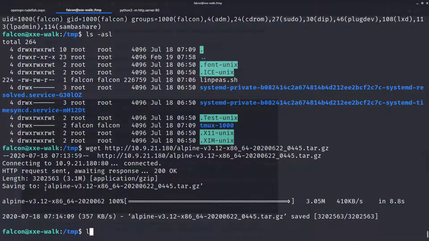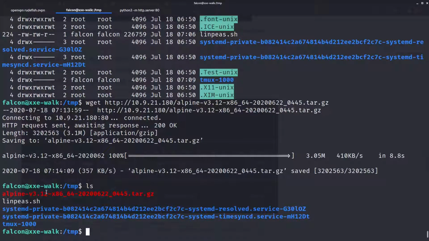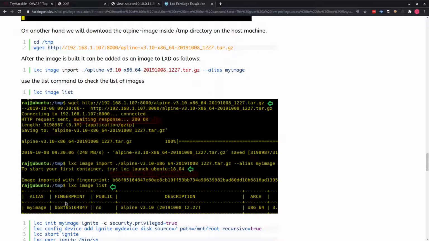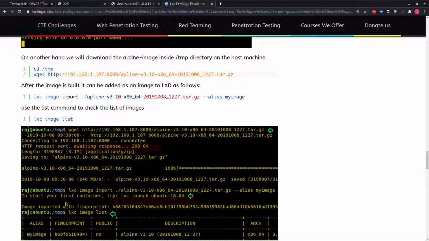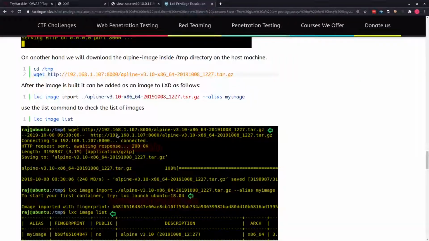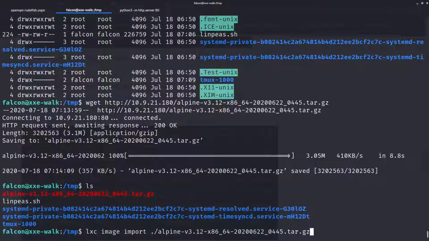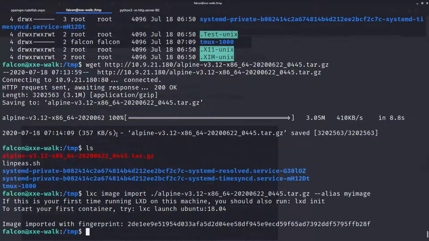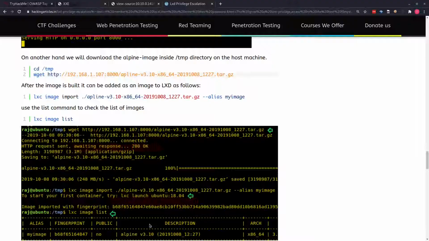So since that is done, you can confirm it is there. So we have the file here, and I just follow through. After the image is built, it can be added as an image to LXD as follows. So we have to run lxc image import, the name of the file, then give it an alias. Your alias can be anything, so I'm just going to follow what is on the page, myimage, and from here we can see that it has been imported with our fingerprint.